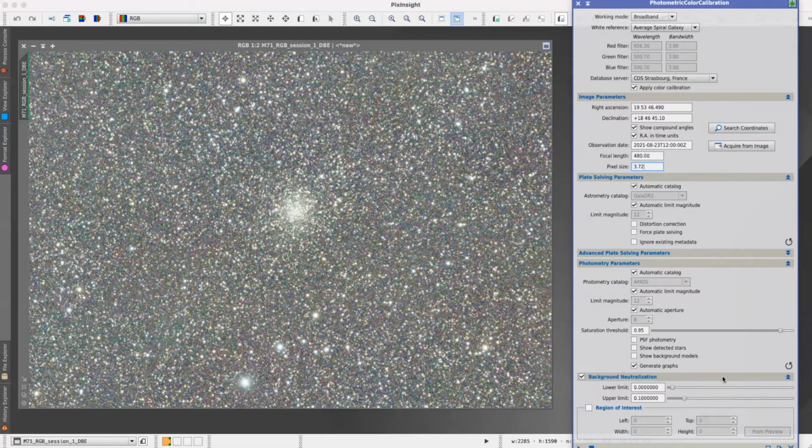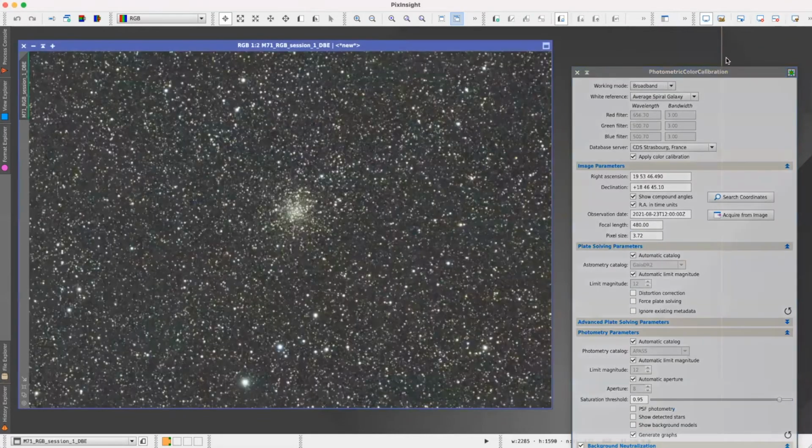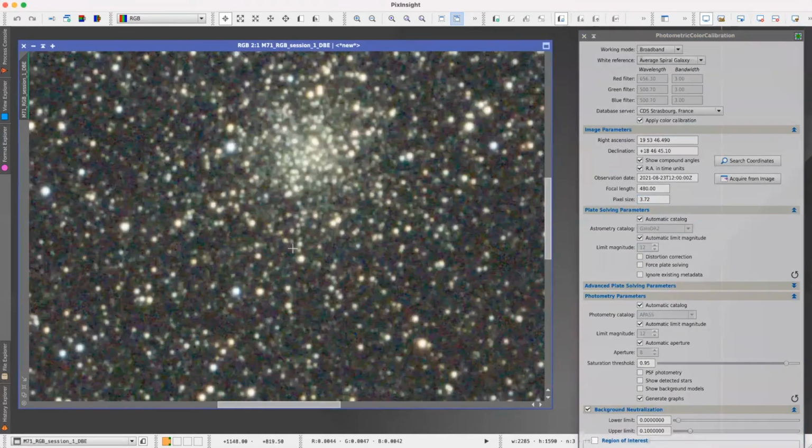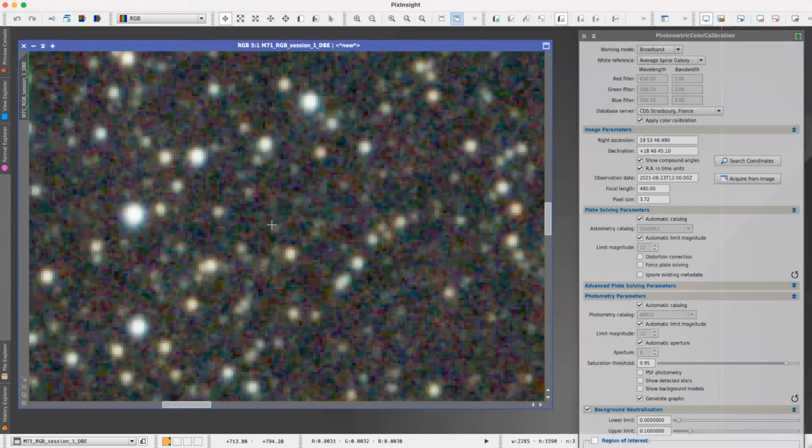The last setting here, which we're going to look at, is the background neutralization, and we're going to set the upper limit, which basically says that anything that is equal or larger to this limit will be rejected or ignored for any background calculations or background neutralization. So to find a value for that, I'm just going to remove the boost stretch. I'm just going to scroll around looking for some dim stars.